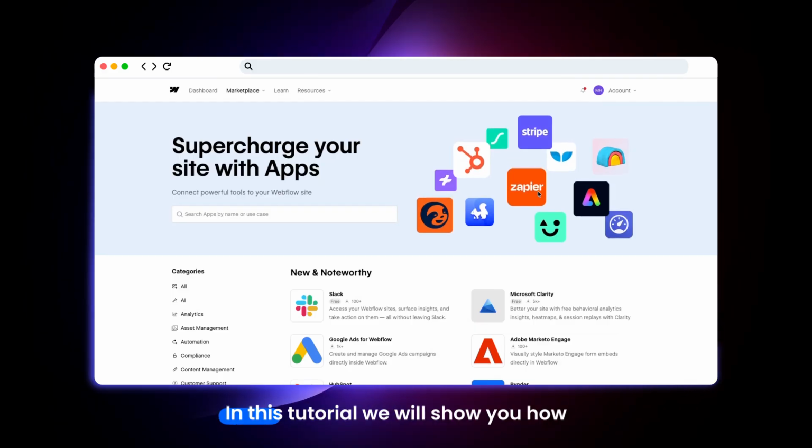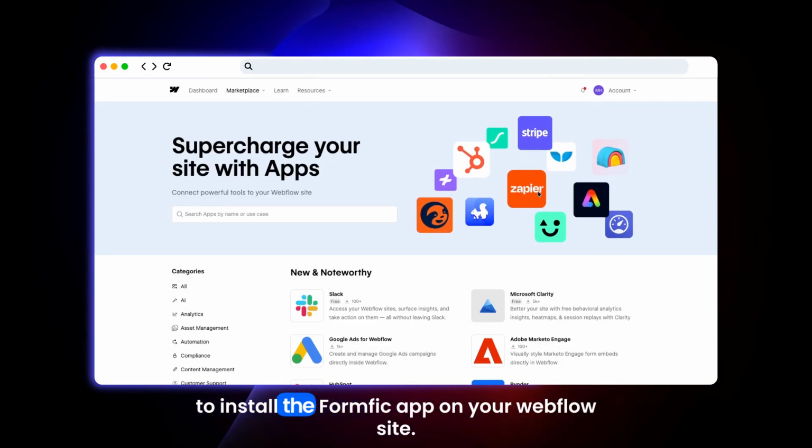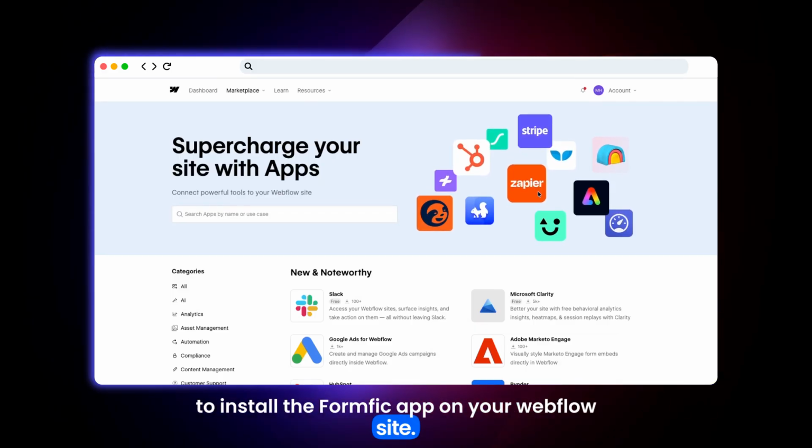Hello everyone. In this tutorial, we will show you how to install the Formfic app on your Webflow site.